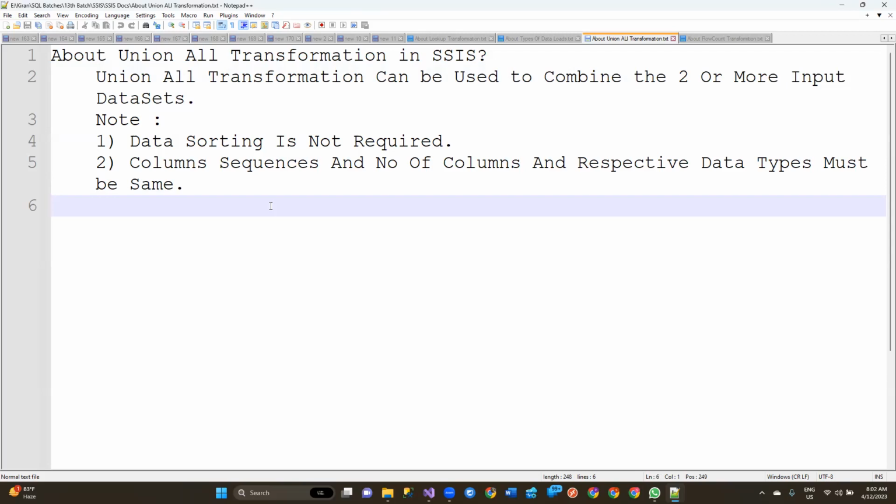It is very similar to the UnionAll set operator in SQL Server. So in SQL Server, what will the set operator UnionAll do? It will combine the data sets, a number of data sets. The same, similar behavior applies in SSIS as well.